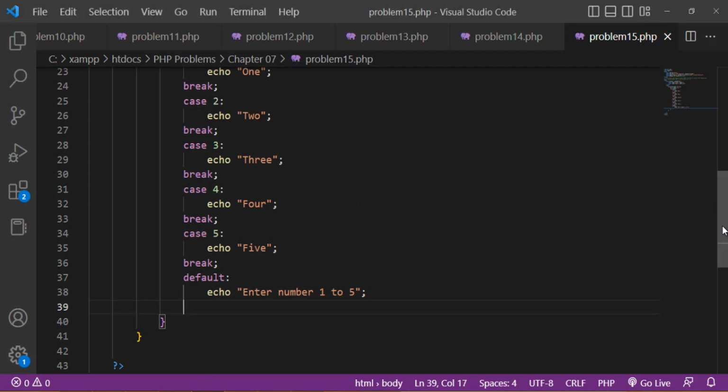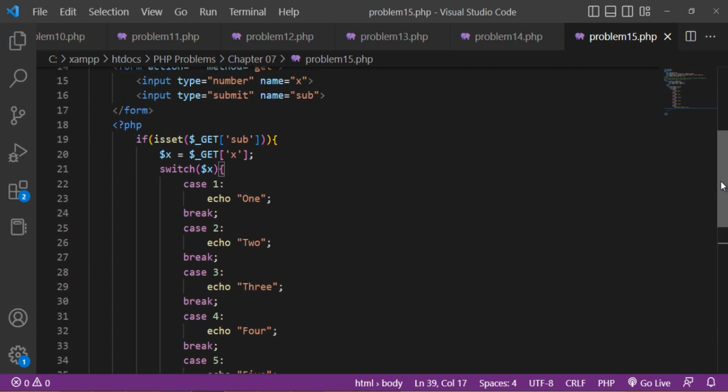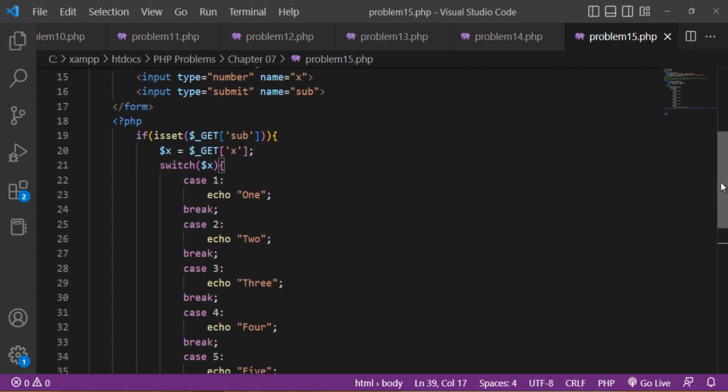So this is the problem solution, which is very easy with a switch statement. These problems are especially for beginner students. If you want to improve your PHP programming skill, you can get more exercises to improve your programming skill.